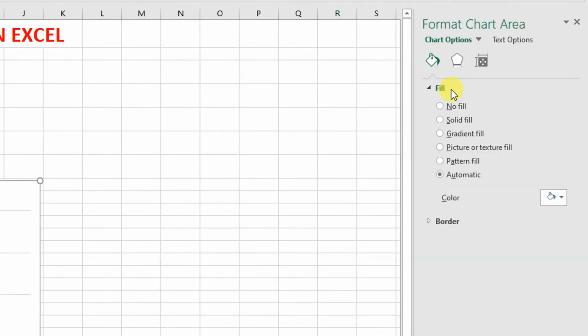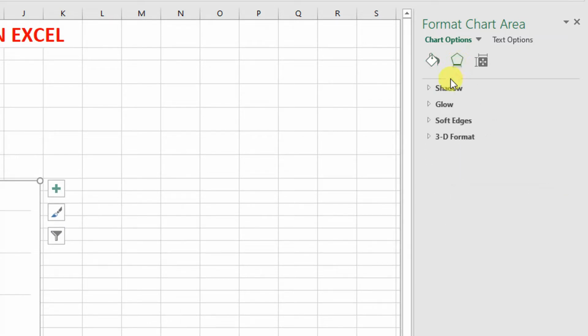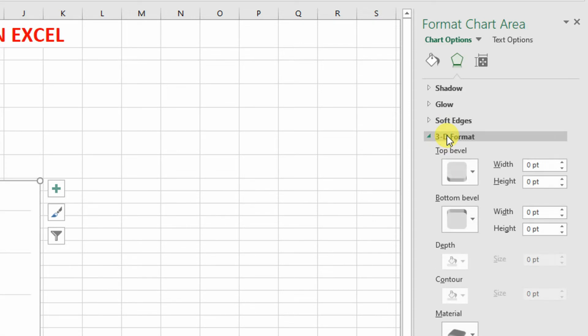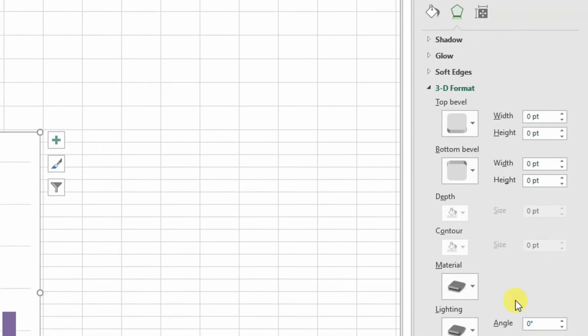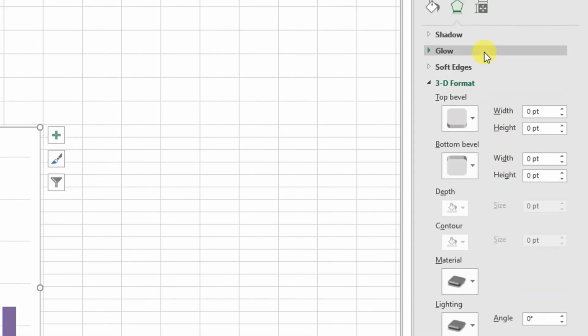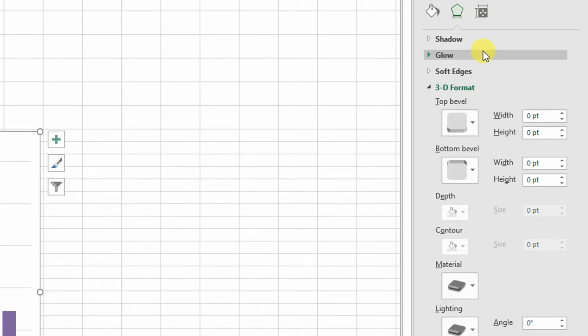Now there are some options, like some effects are there. Like if I click here, some shadow effect you can give to your chart area, some glow you can give to your chart area, soft edges you can make on your chart area, or some 3D effect also you can give to your chart area. This is very rarely used, but it will make your chart look better if you apply it.